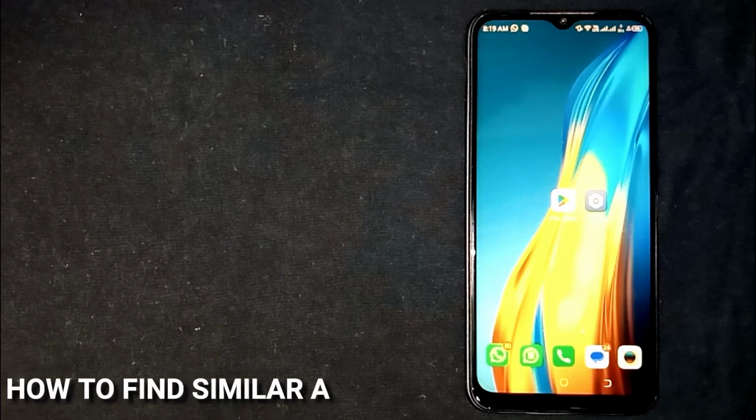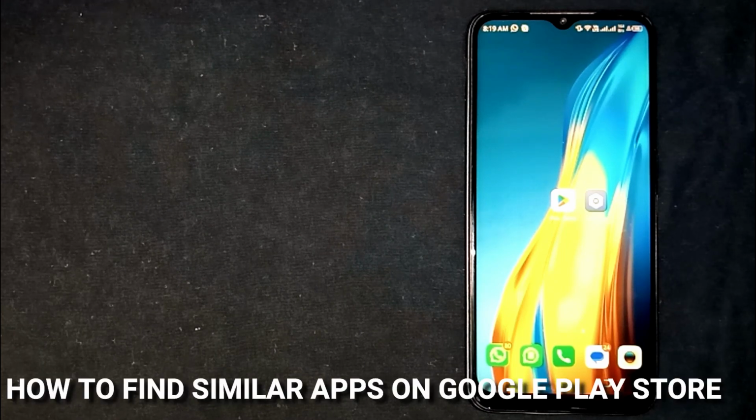Hey, welcome back guys. Today we are talking about how to find similar apps on Google Play Store.